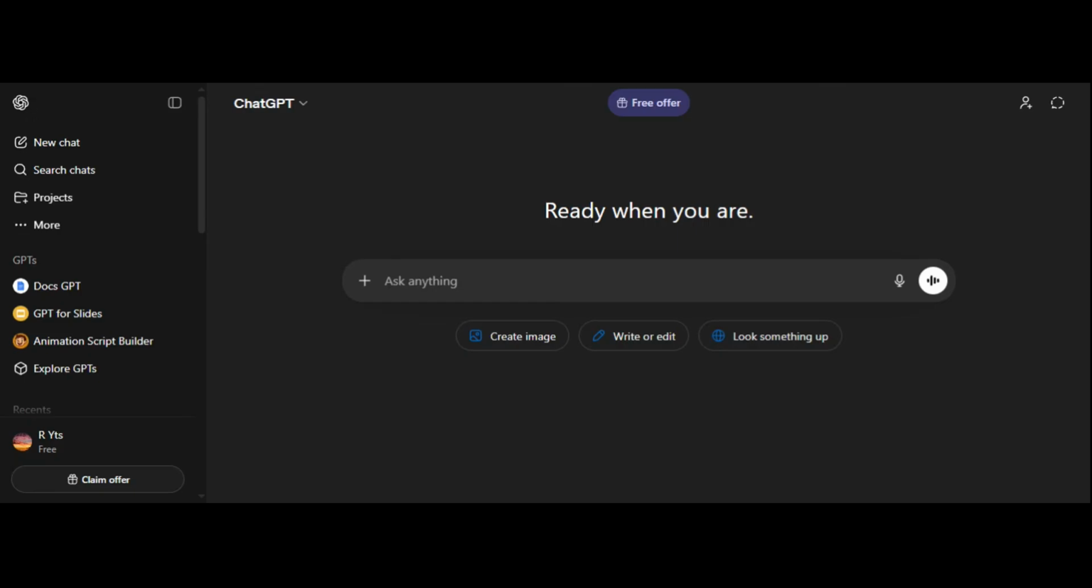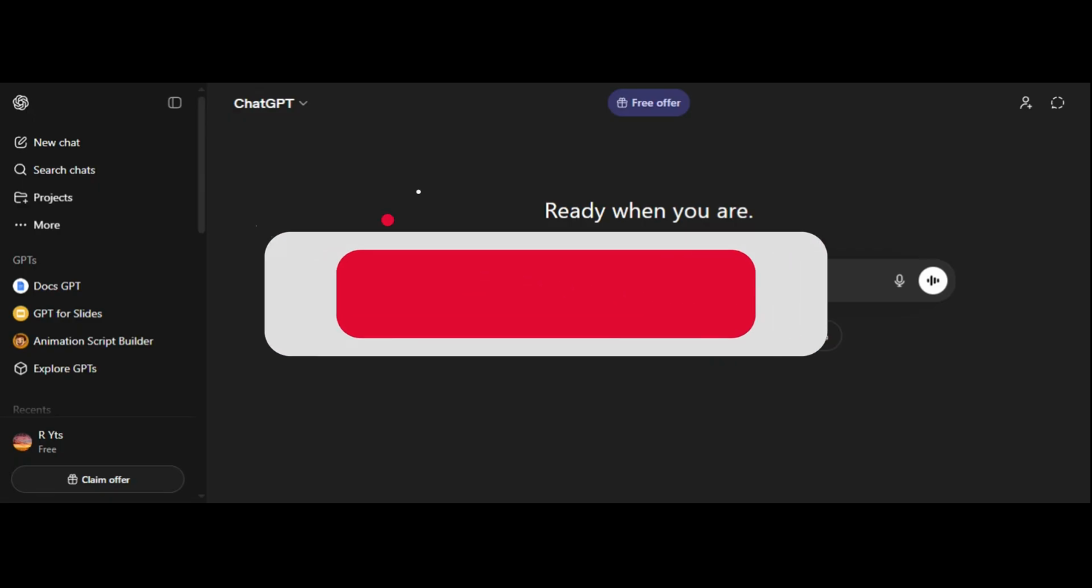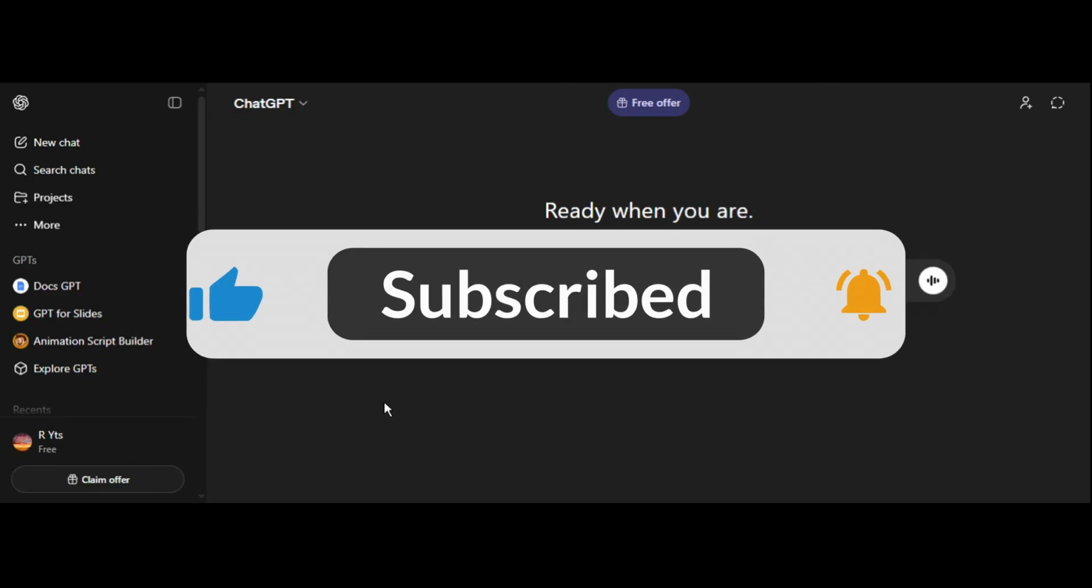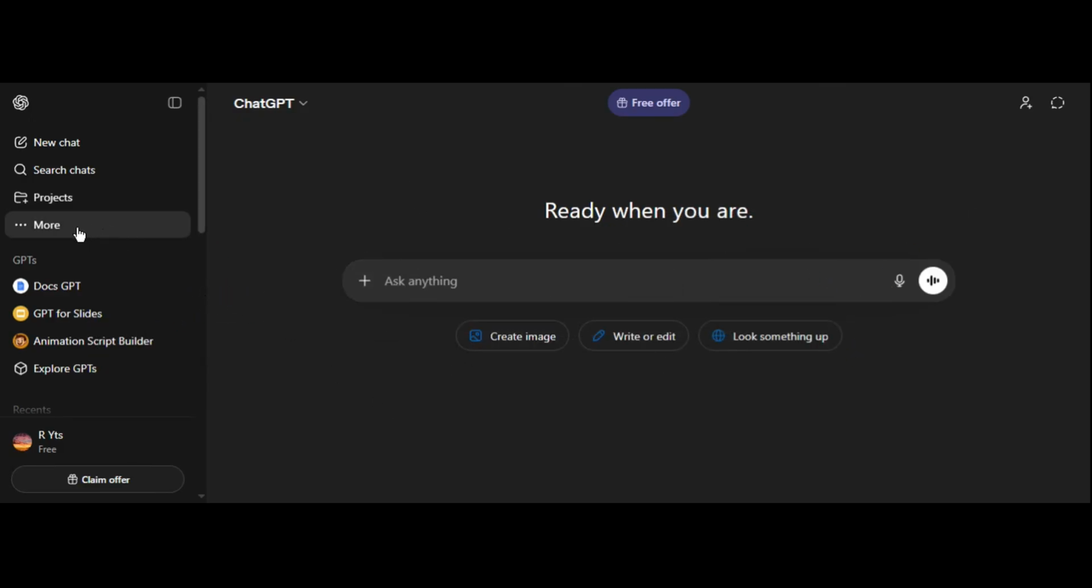Let's jump in. First, open ChatGPT in your browser. Once you're on the main ChatGPT interface, look to the left side and find the More option. This is where you'll usually find extra tools, settings, and app integrations. Click on More to continue.